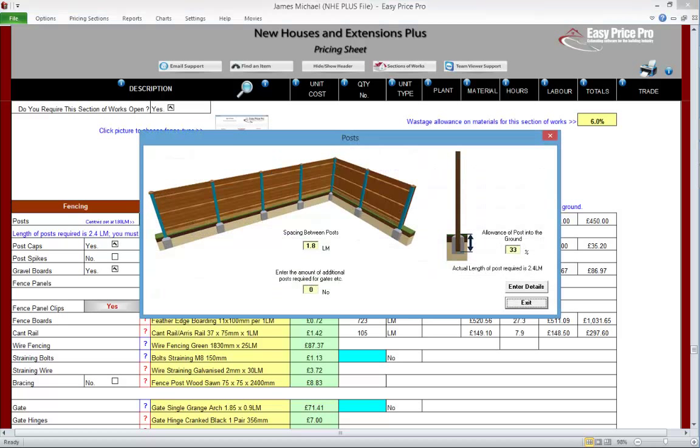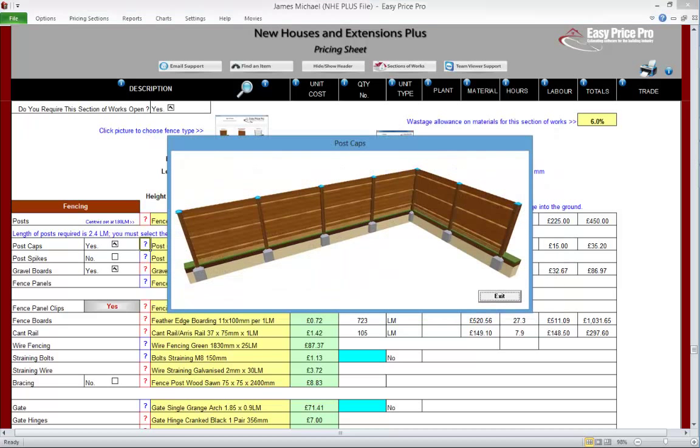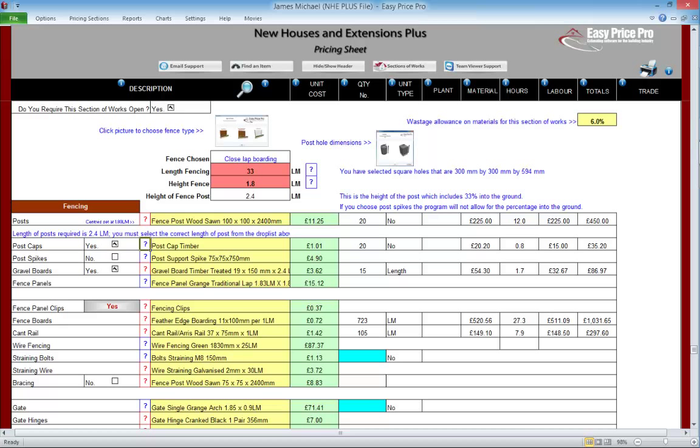OK, as we saw earlier, in this picture, we can adjust the percentage of the post that's to go into the ground. We can also change the centres between the posts. If we were doing panel fencing, it would be sensible to ensure the spacing matched the size of the panel. Fence post caps are automatically worked out for us. If we don't want these, we can switch them off like this, and the costs are removed. We are going to use these, so we'll just switch them back on.